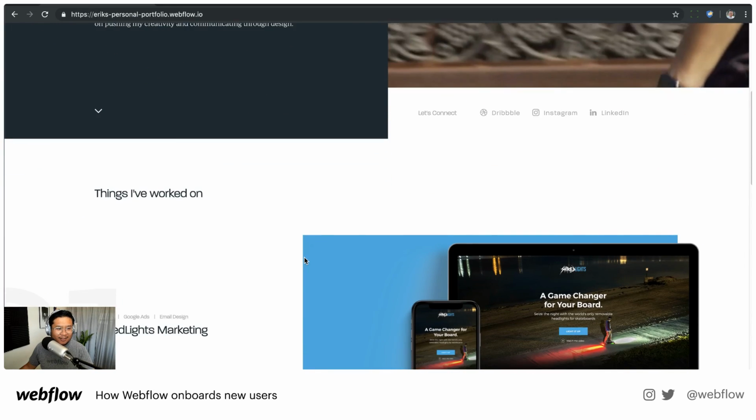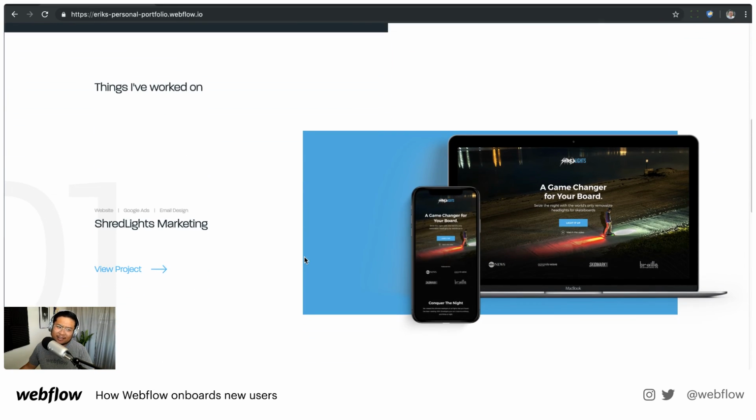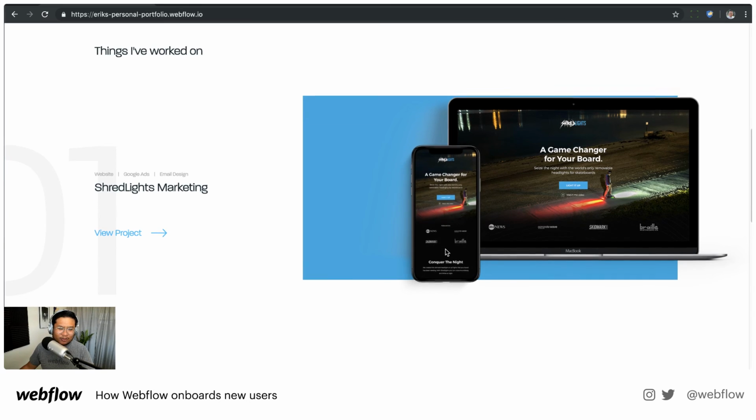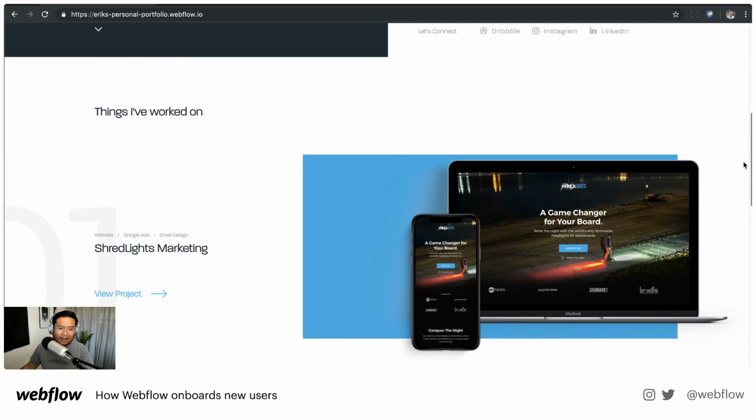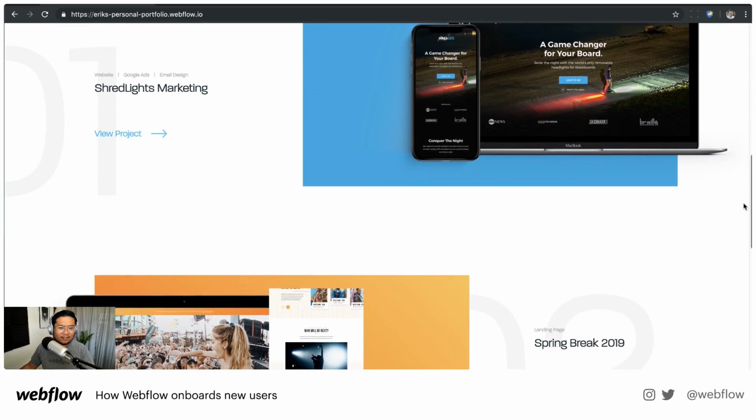Scroll down. I love it. This grid that you're doing. Okay, parallax scrolling too. Look at that. Nice and subtle.